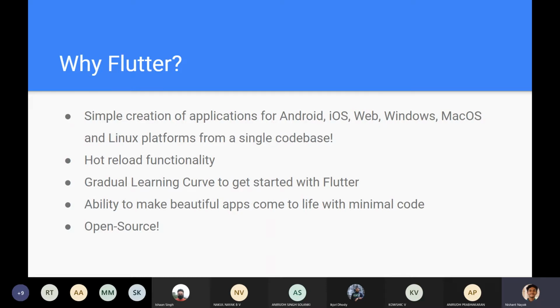So one of the great advantages of Flutter is that it helps in creating applications for Android, iOS, web, Windows, Mac, and Linux platforms, all from a single code base. You could write your code once and deploy it to all these different kinds of platforms using the single code base. Another thing is hot reload functionality.